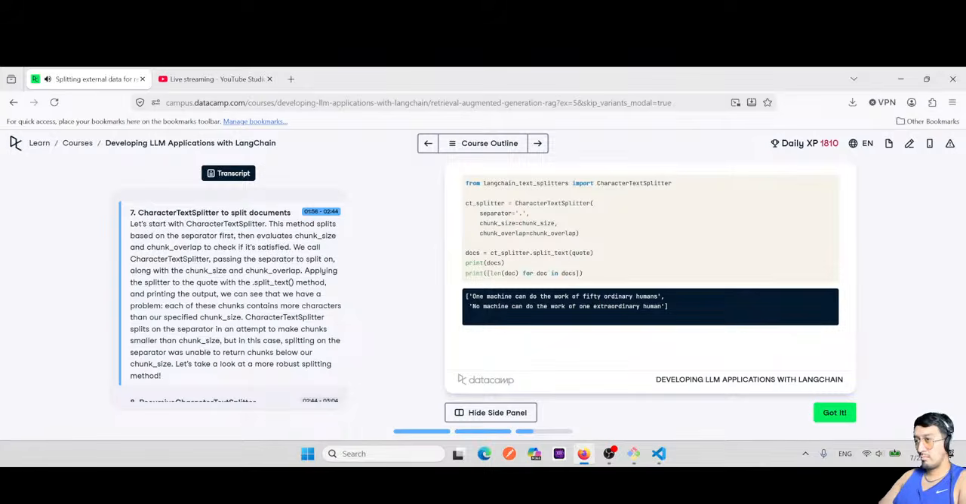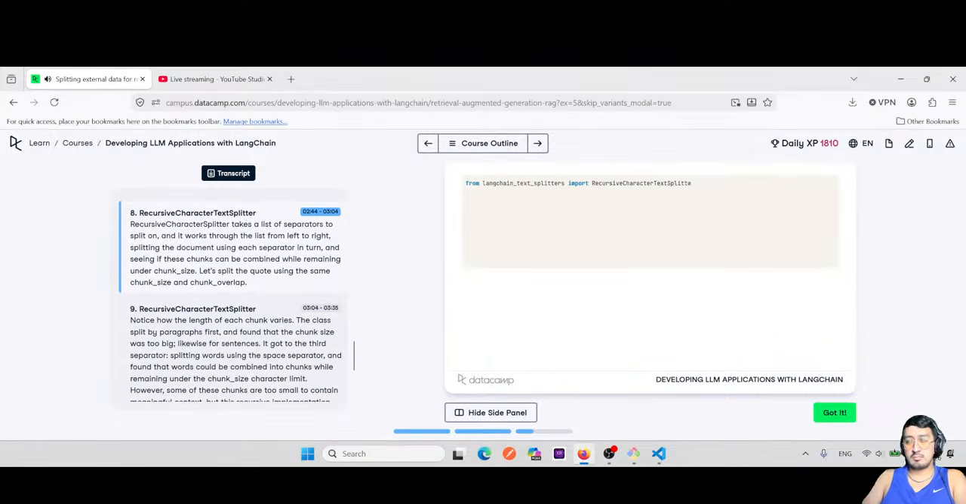Each of these chunks contains more characters than our specified chunk size. Character text splitter splits on the separator in an attempt to make chunks smaller than chunk size. But in this case, splitting on the separator was unable to return chunks below our chunk size. Let's take a look at a more robust splitting method. Recursive character text splitter takes a list of separators to split on, and it works through the list from left to right, splitting the document using each separator in turn and seeing if these chunks can be combined while remaining under chunk size. Let's split the quote using the same chunk size and chunk overlap.